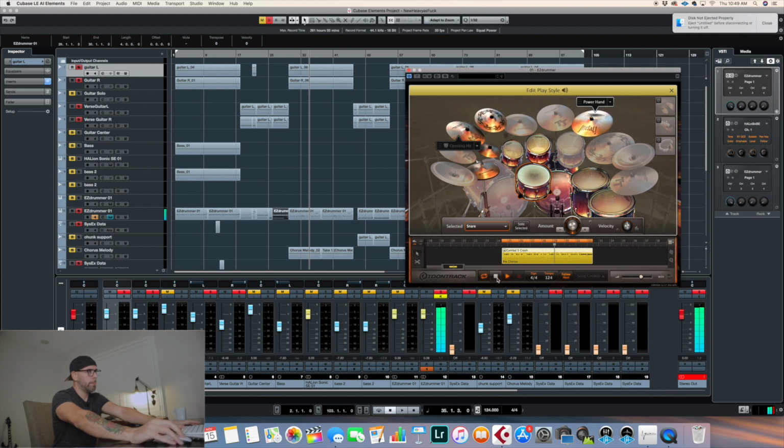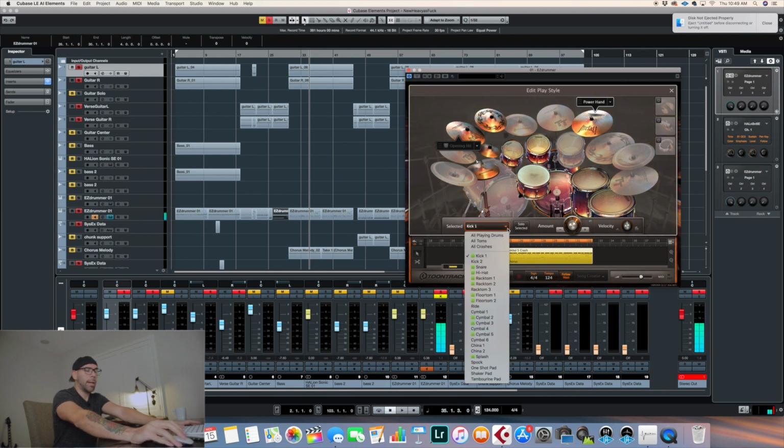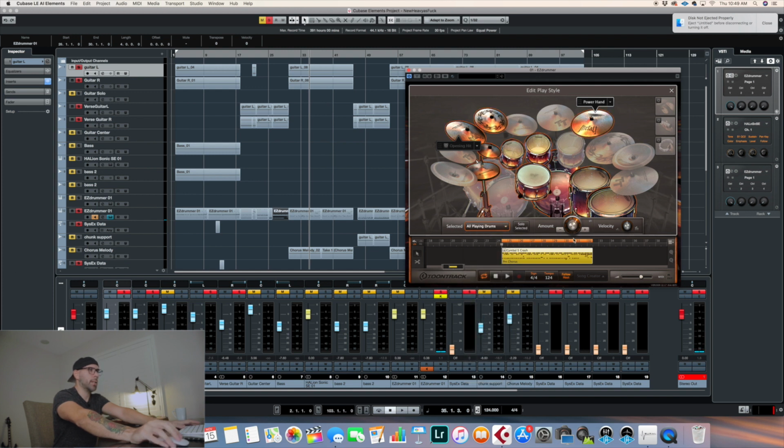Right? And if you guys wanted more kick, just do the same thing. And if you guys just want all out madness, you want the drum kit doing crazy stuff, just click all playing drums and let it go. Go up. Turns into some drum craziness.